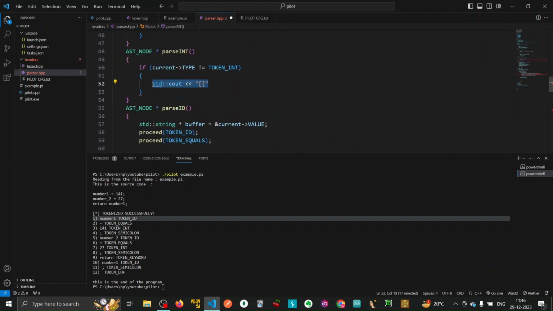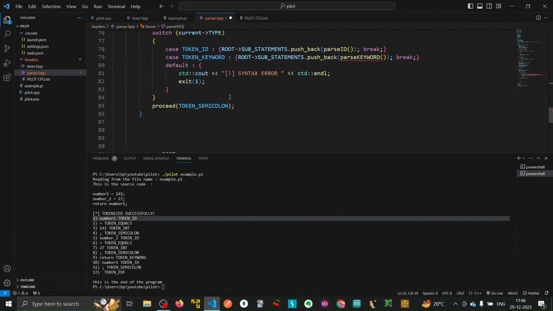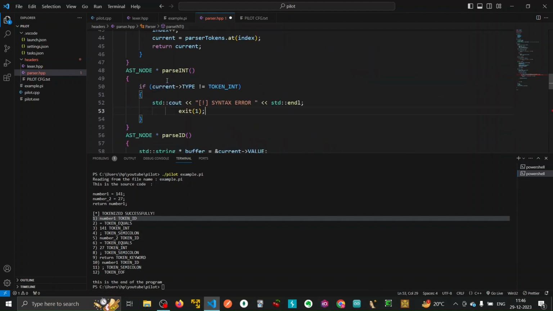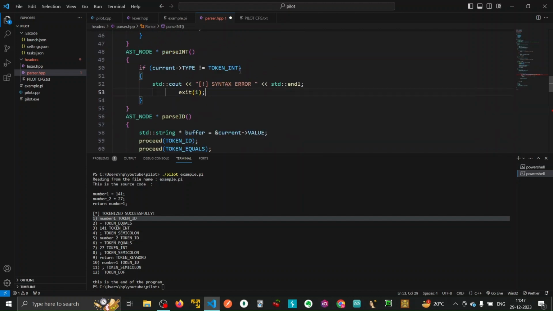I saw a video online. Basically, what that guy was doing is that in the proceed function, where is the proceed function? Yeah. So if the current type is not equal to the type which we are expecting, we'll do a syntax error. And then he was writing unexpected token current type, expected type. So we could do it, but I'll do it later.